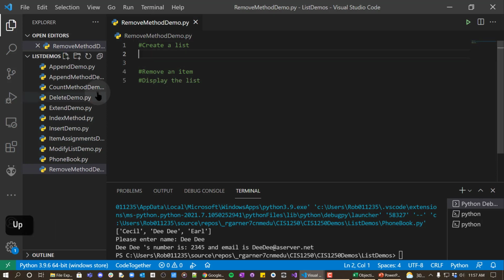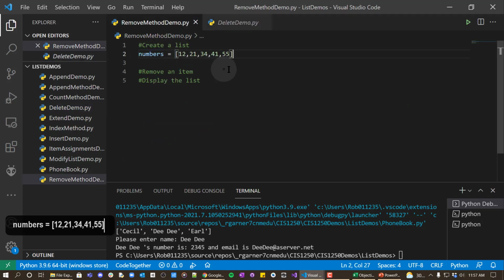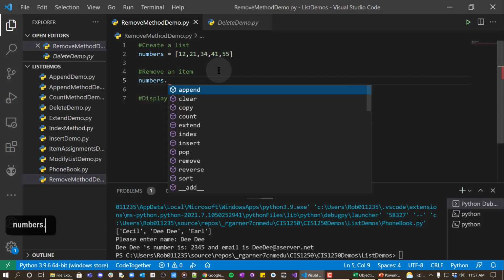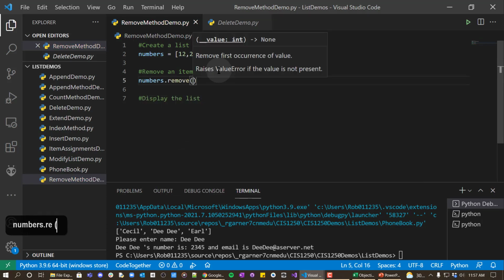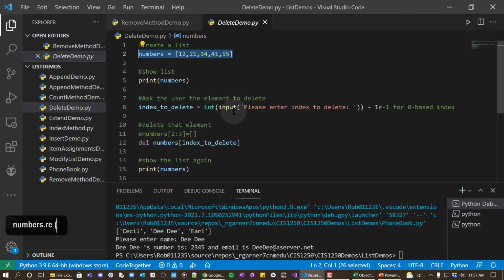And so let's see if I can. So let's say that we have this numbers one, and then we're going to remove an item. So we're going to say numbers dot remove, and what do we put in here? Actually, I think I want to use names because I think it'll be a little bit better. Do I have that in the demo? Nope.